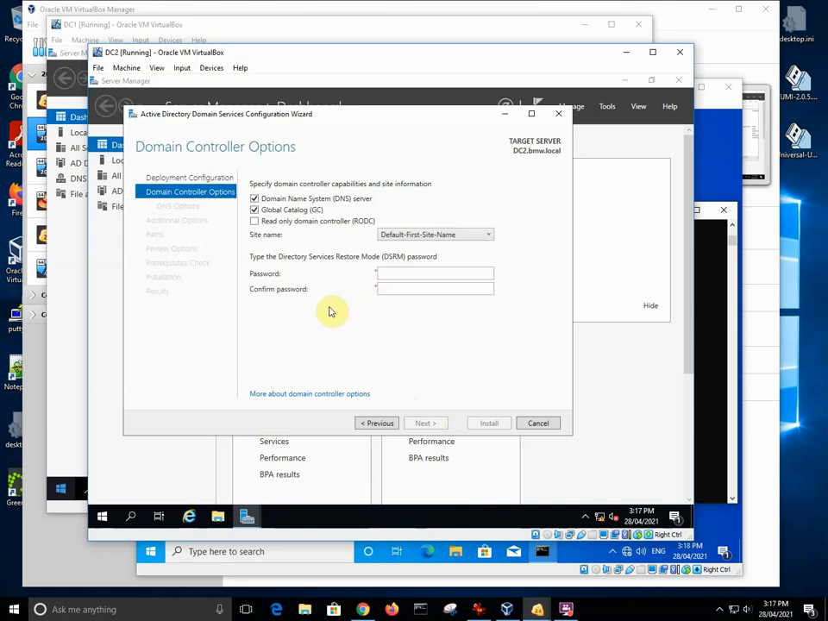Now, I can untick Global Catalog Server. I can also untick DNS Server. I actually want to install DNS on this machine as well. And it also tells us the default site name. And password 9 and password 9. And I'm going to go next.